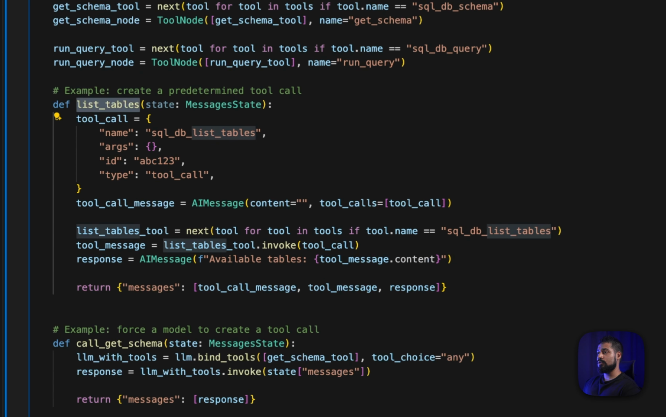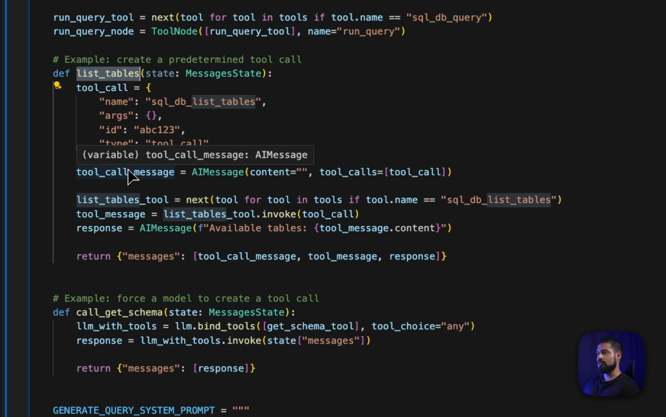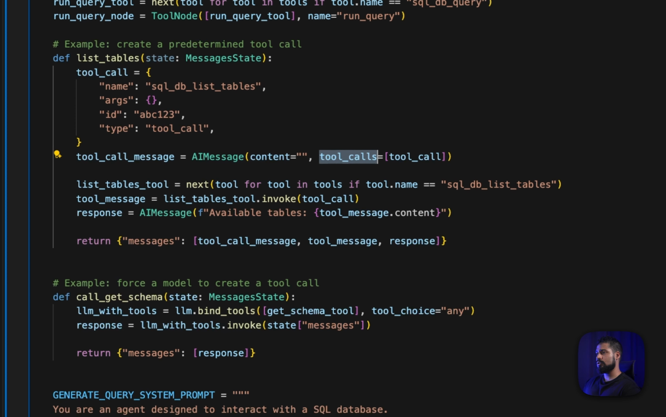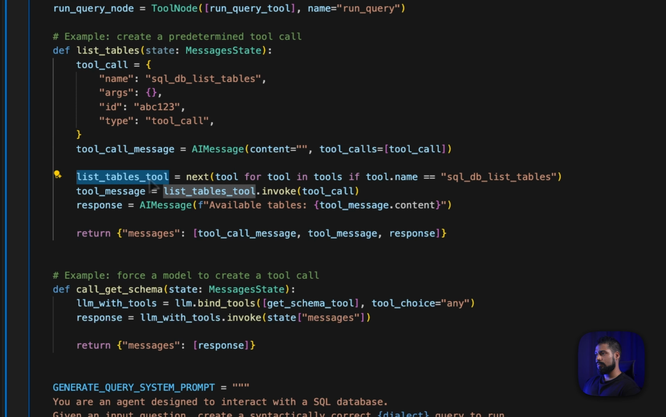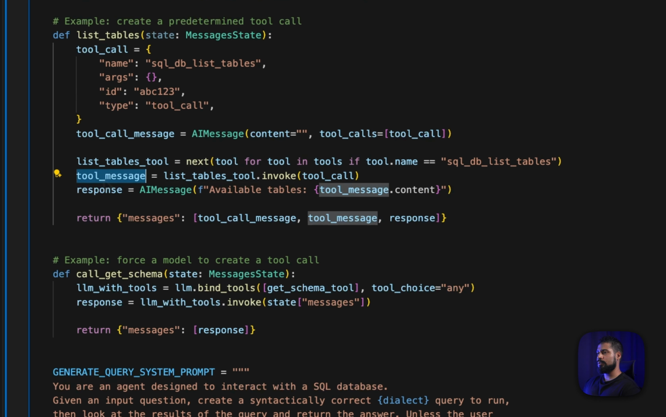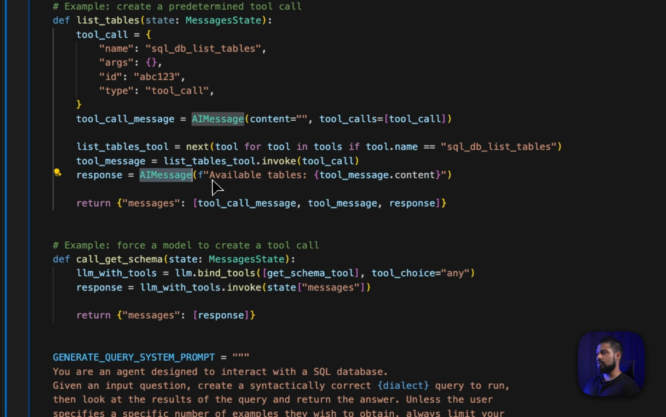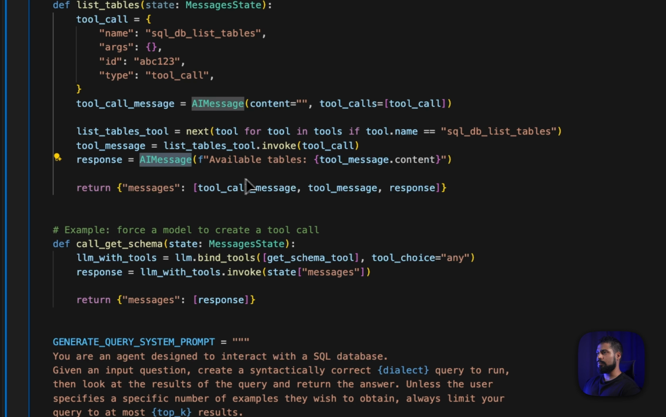We've created the list table tool call, so a function to make the tool call. As you can see here, there's a tool call that we have described. The tool call message, which is an AI message with content that's empty, but the tool call that's passed in. We get the list table tool from the toolkit that we defined earlier. The tool message, which is then received by invoking the tool that we just fetched. And finally, an AI message which has the list of all the tables. We return that back to the message state.